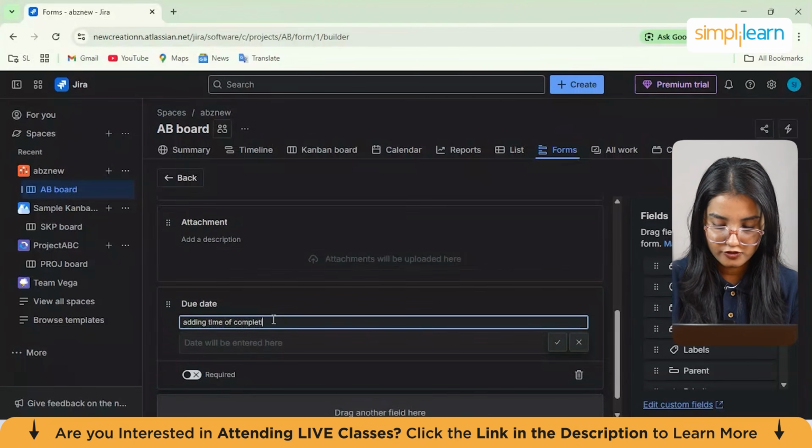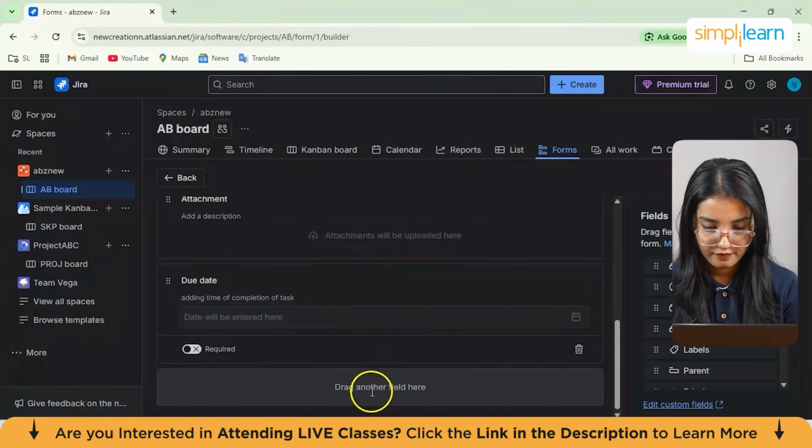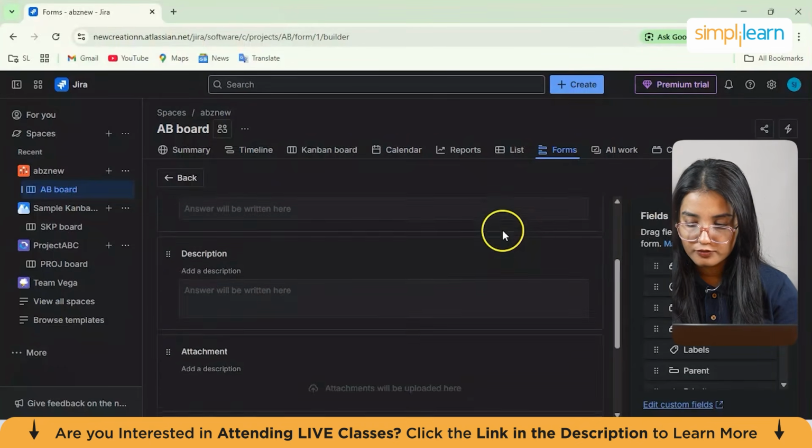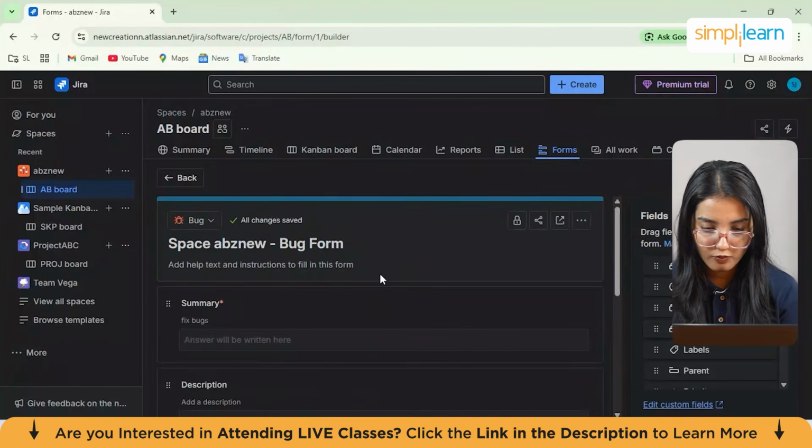Time of completion of task. So you can just drag and drop the fields from here, and you can just add it to your form section.